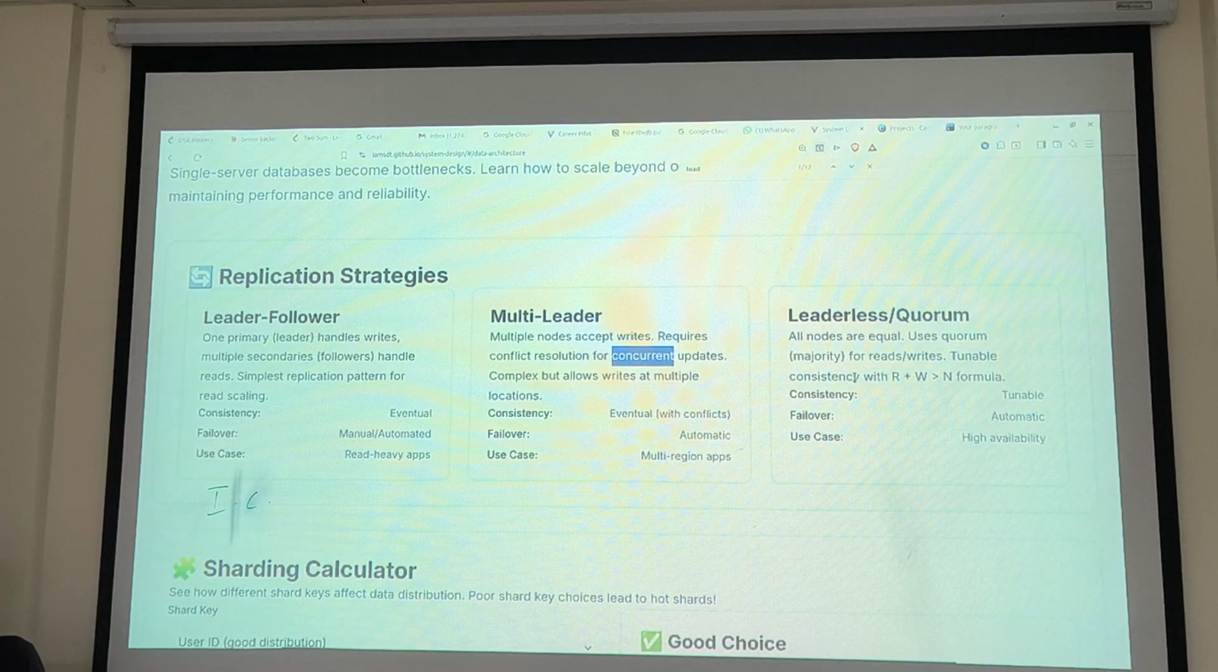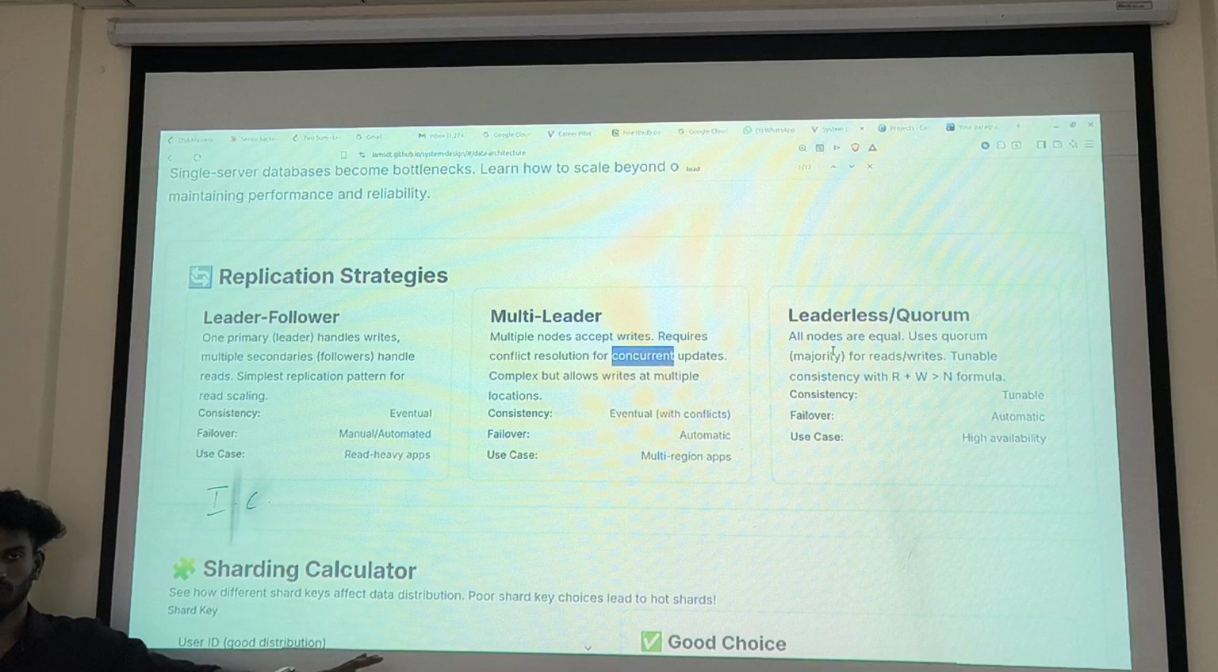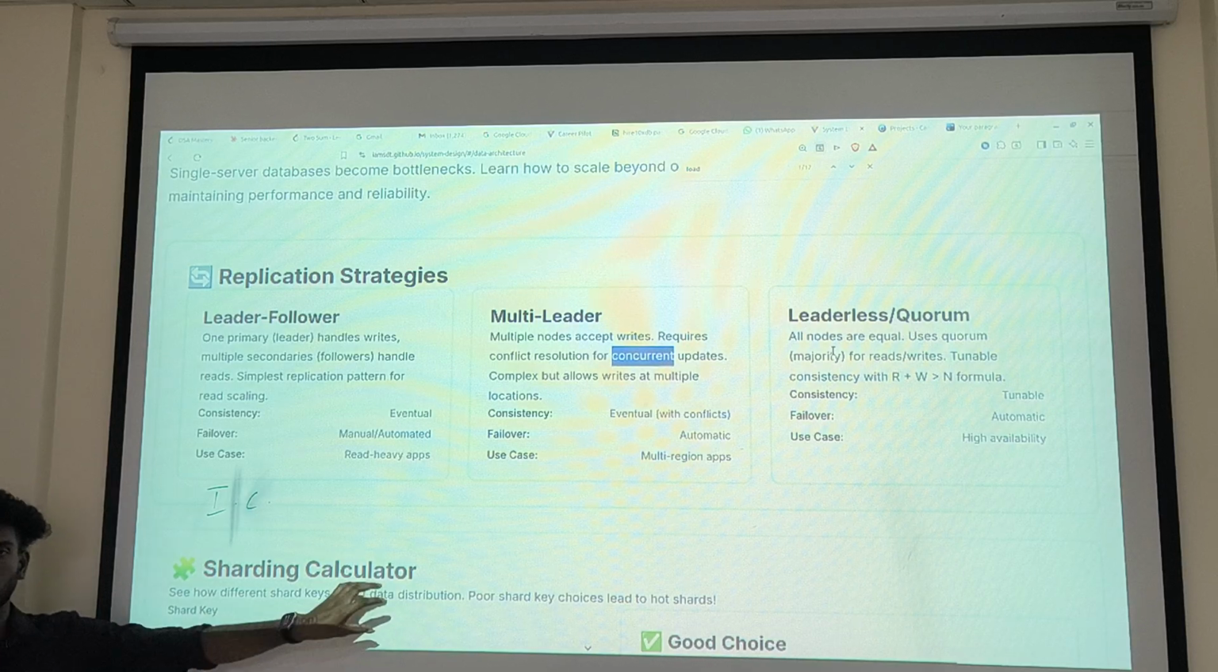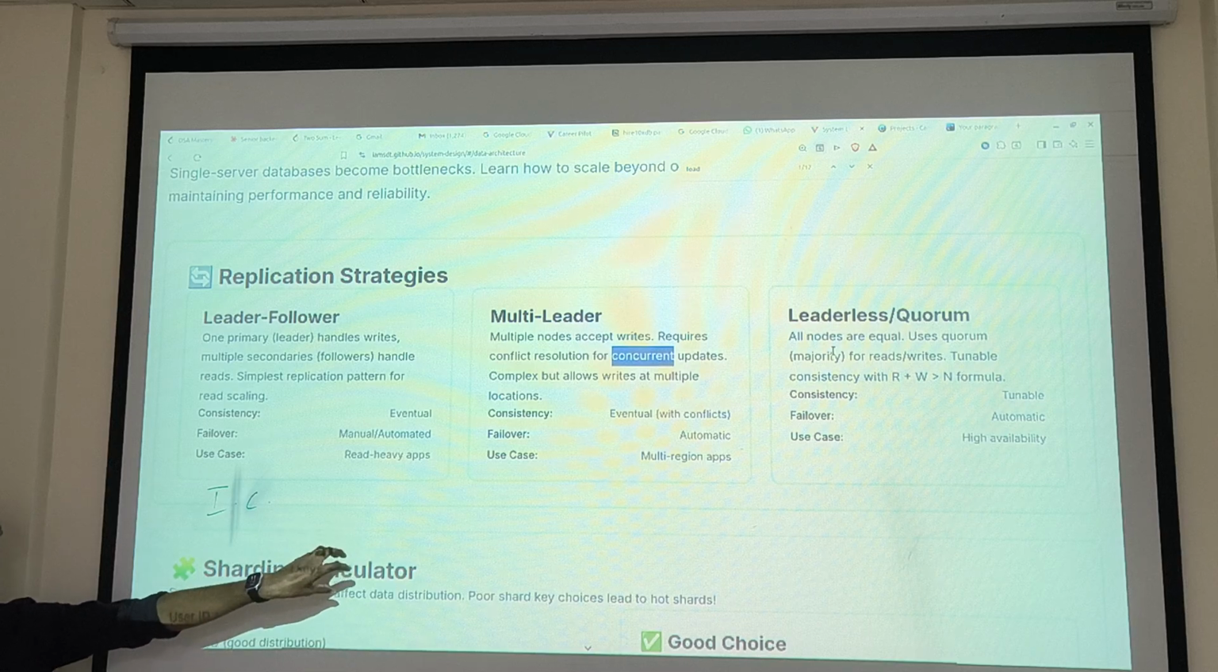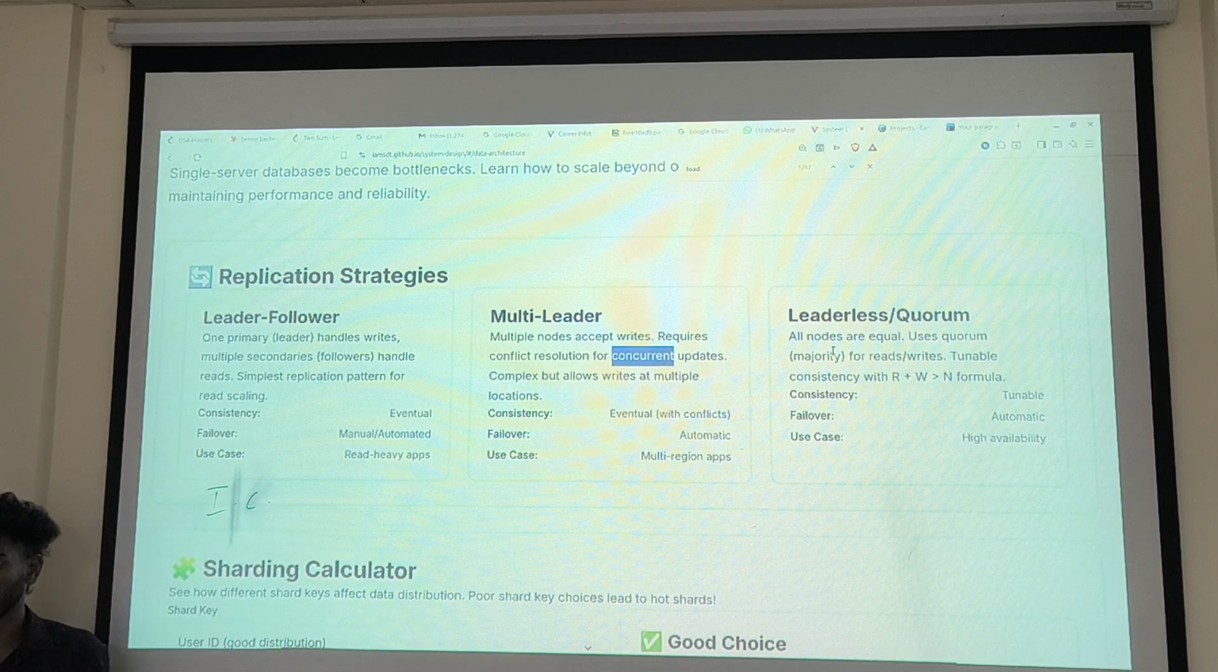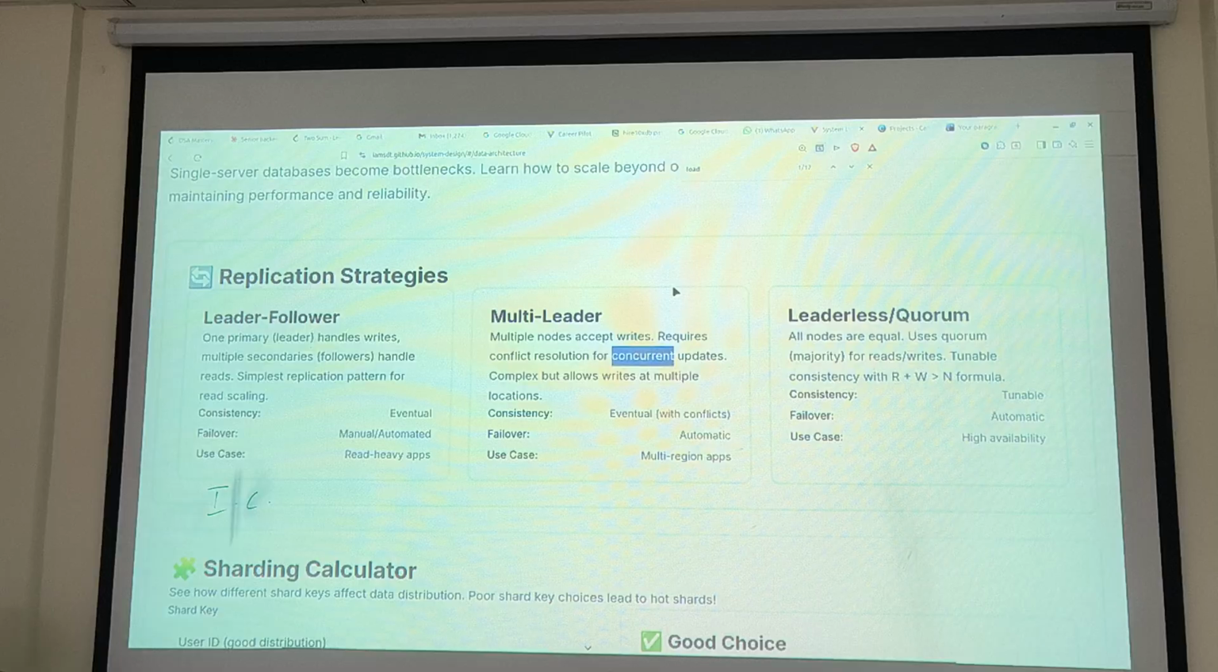Next one is leaderless. It is nothing but all the nodes being available to write and read. Everything is the same. It is not any specific node. It is not a leader. Everything is treated the same. That is leaderless: these nodes don't have any particular leader who is going to lead the writes and the reads. Okay, so these are the replication strategies.